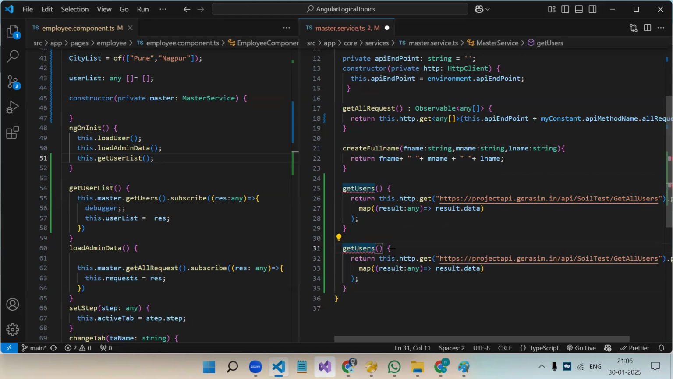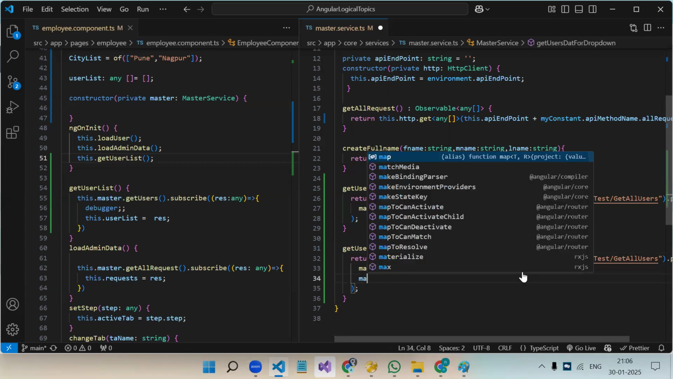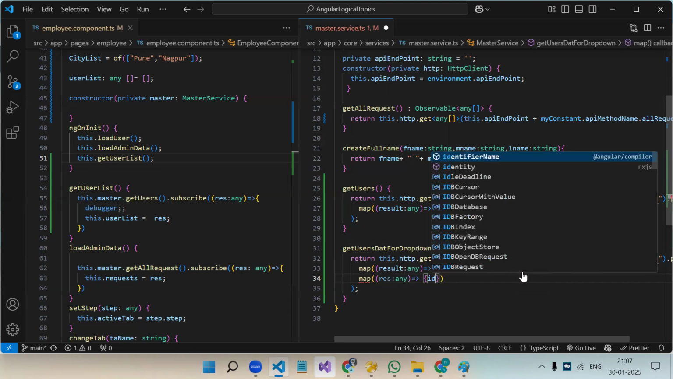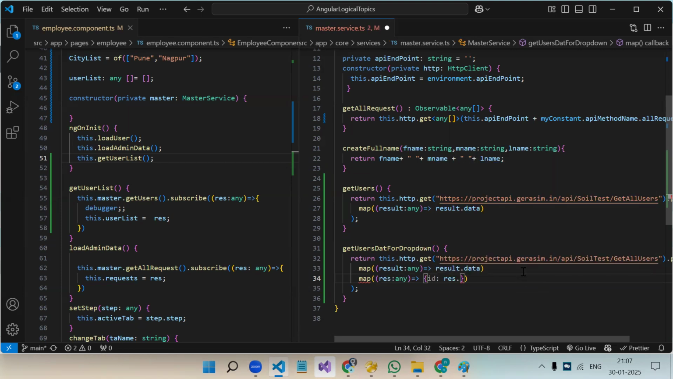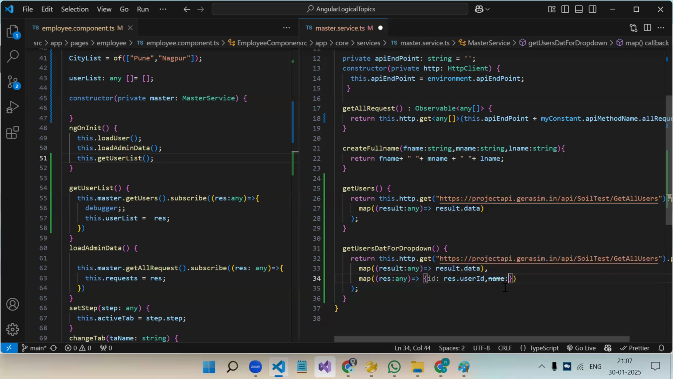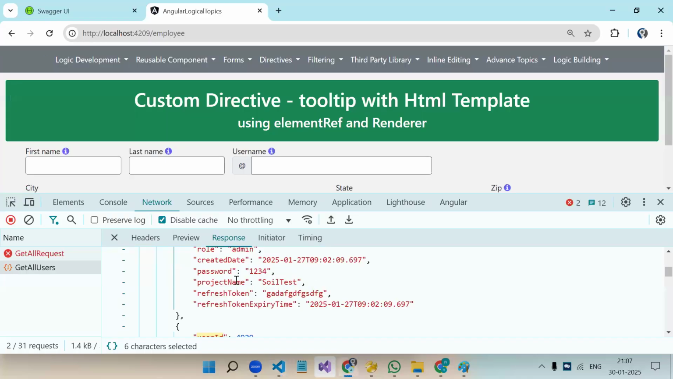Now get user data for the dropdown. What I need from my API, I'm getting all the user properties, but I don't need all the properties in my component. I just need user ID and user name, in an array. Okay, in my array of objects, I just need two fields. So map. Now we have to create a new object, right? Let's say result colon any. That will be, let's say, ID result.userId, and that too with different properties also. Name result.fullName. Let's say I need full name.